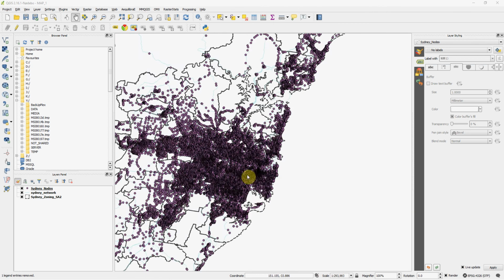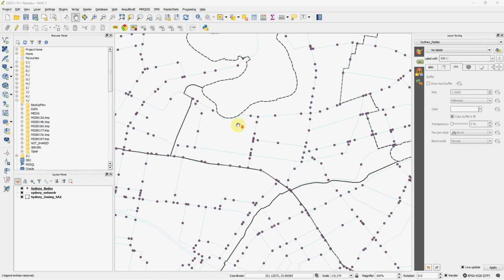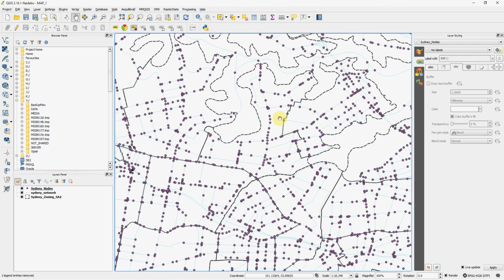As we had before, we have the Sydney network here in Australia, and I got from the Australian Bureau of Statistics this level of aggregation called SA2, which for Sydney has a little more than 390 zones, which makes for a good exercise. So first thing, we need to create centroids from this area layer, and let's do that.